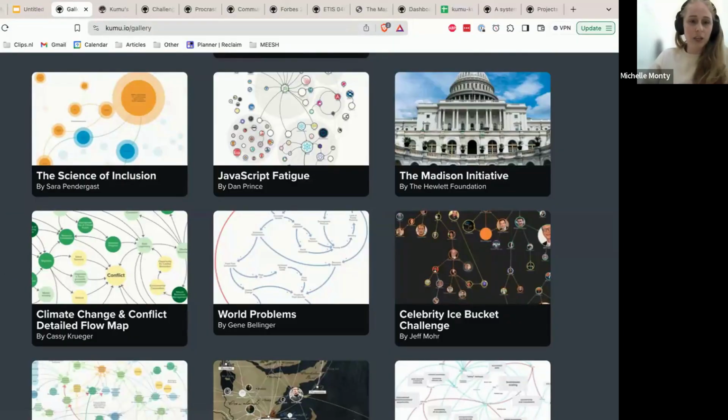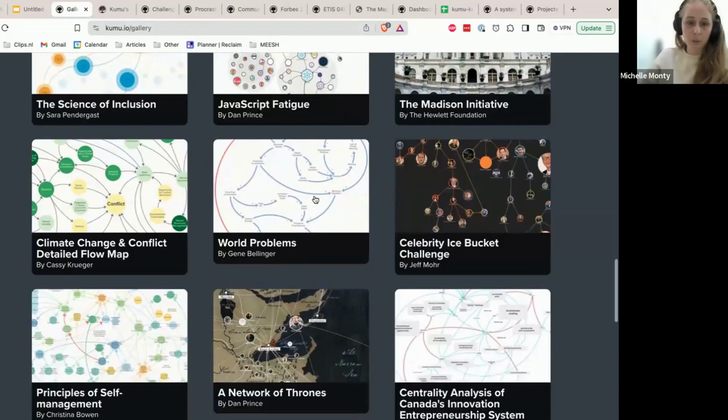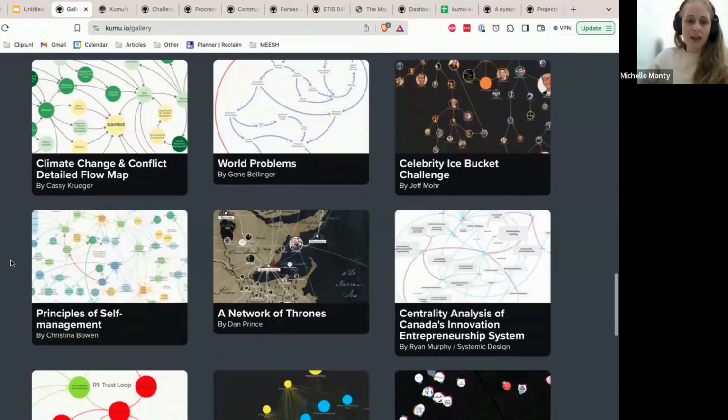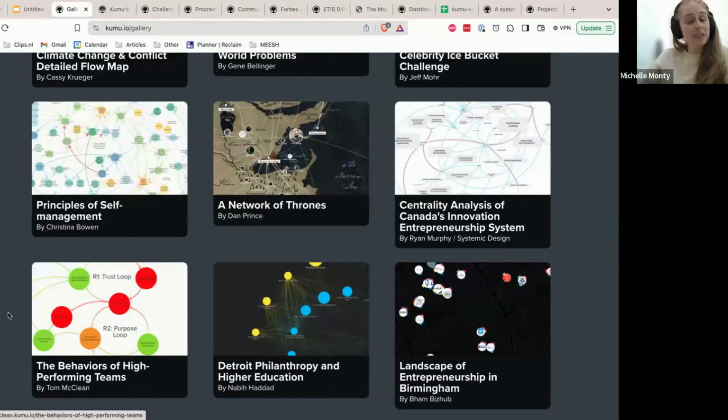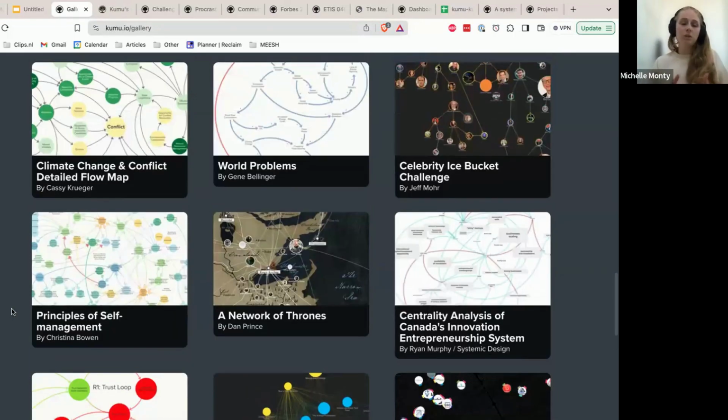So this one, the climate change, is a systems map. The world problems is a systems map. And the behaviors of high-performing teams. So it always looks at one specific concept, and then what are all the factors that are influencing that concept, and also what are the consequences of that causality? Is it intended? Is it unintended? That's what a systems map looks at.